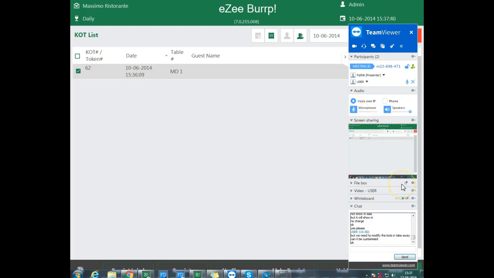Okay, so it is not possible to customize, right? If you want to modify the order, you will have to recall the receipts and you can add or remove particular items. This is how you can modify it.